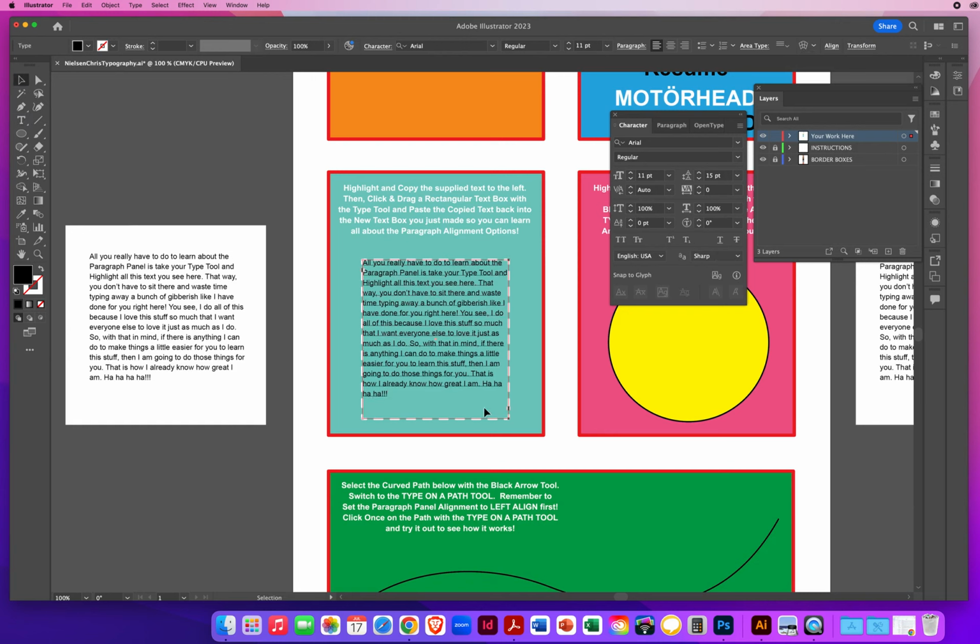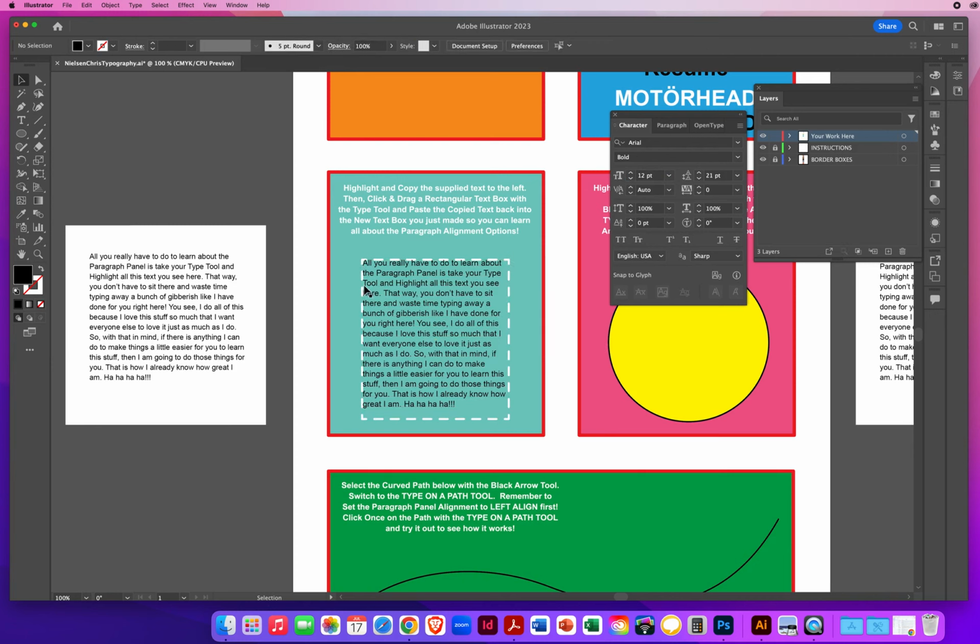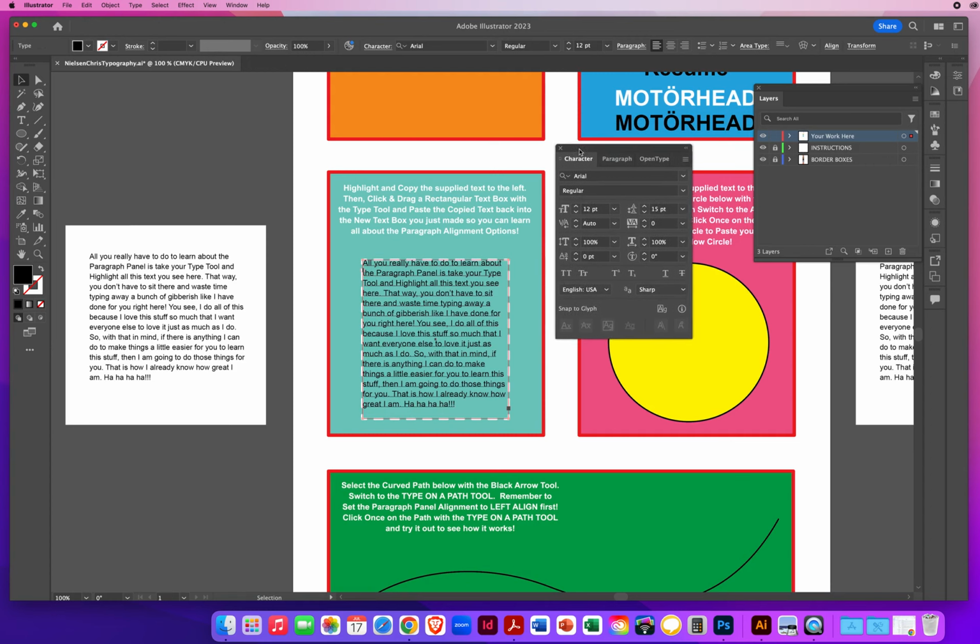I go to my black arrow, that selects all the type in here. And I want that type to be a little bit bigger. So instead of 11 point, I'm going to hit the up arrow and go 12 point right there. Notice when I click outside, all my type rests on the left edge. All the type on the right is what they call right ragged. They're all different lengths.